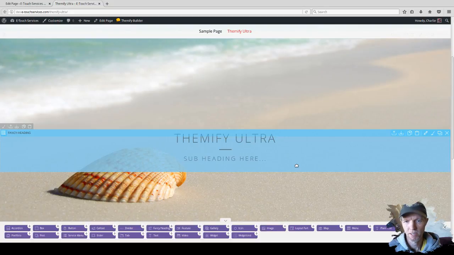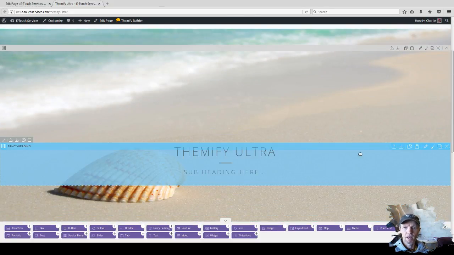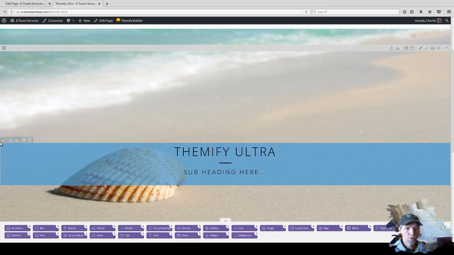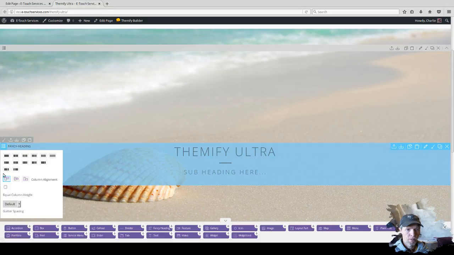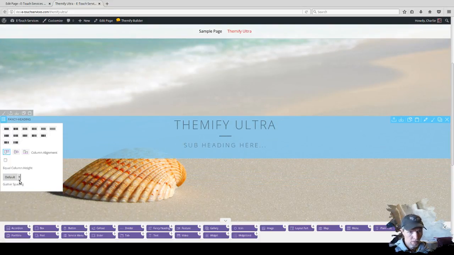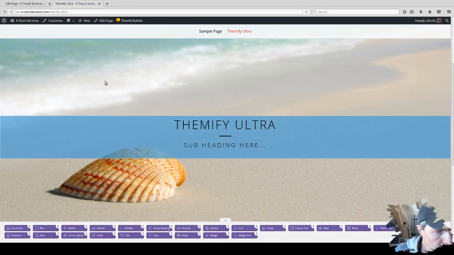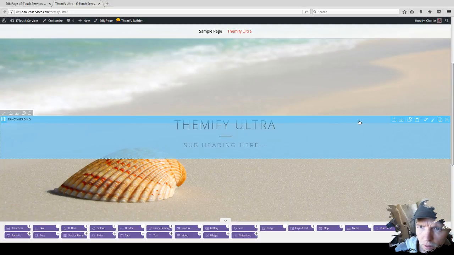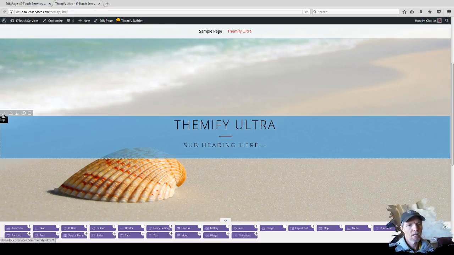Now we have this thing filling up the whole width and everything like that. And now if we want this to take up the whole height too, we can do our settings here. Equal column height, column alignment, default, narrow. That's the gutter spacing. Okay, so where do I set this for full size?